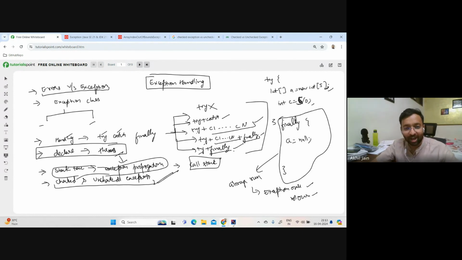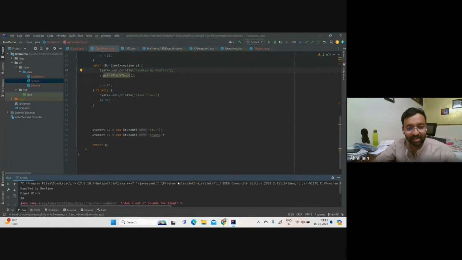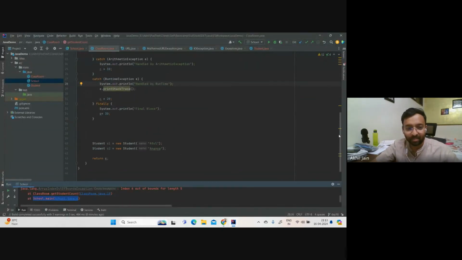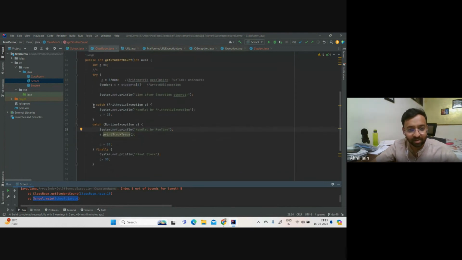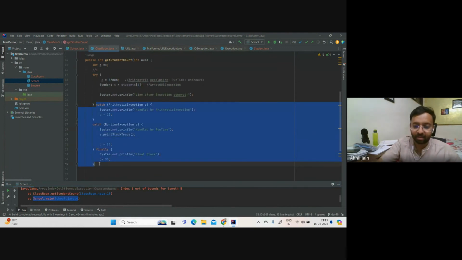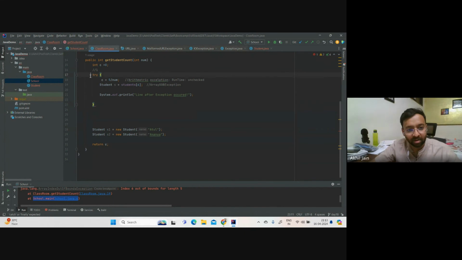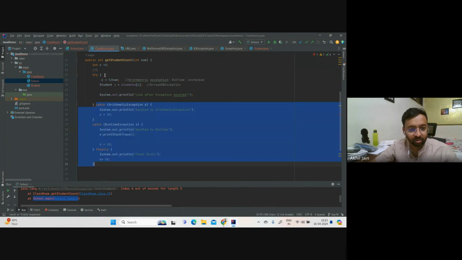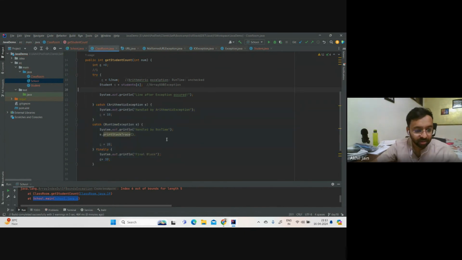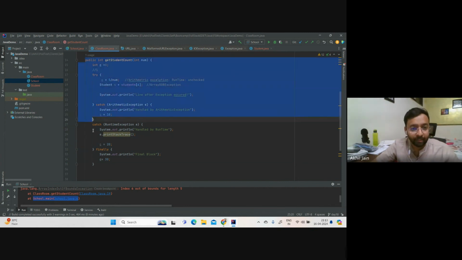So let me just show the last part. Let's say I don't want to handle any of this, so let me remove all this. Actually, let me not remove this so that you can refer back to it. You create another method.